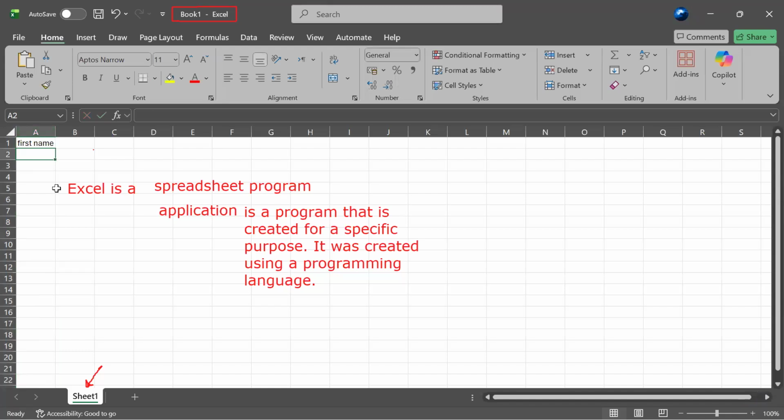Under B, click here. Can you see where I'm pointing at? Okay, type surname there. Surname.